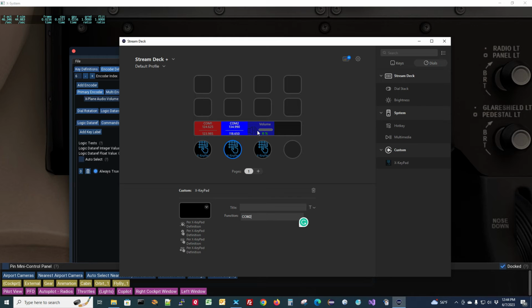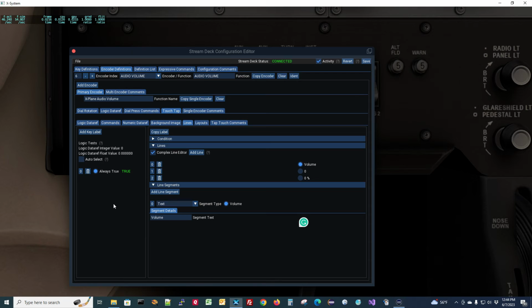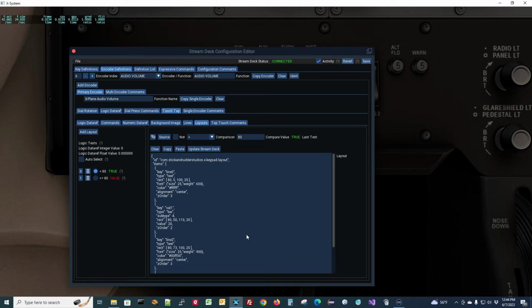And I actually want to walk through and show you what a layout looks like. Now, this is kind of an advanced topic. You actually have to look at the manual, and you actually have to go to the Stream Deck SDK documentation to see how these layouts are programmed. But I'm going to quickly come over here, and we're going to look at this audio volume, and we're going to come over here to this layouts tab.